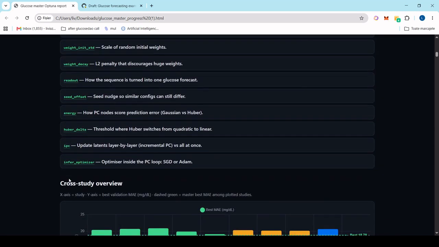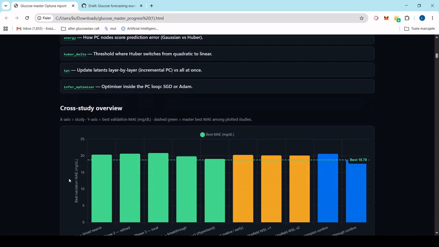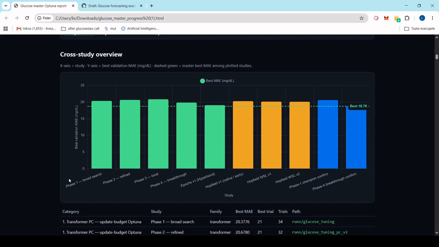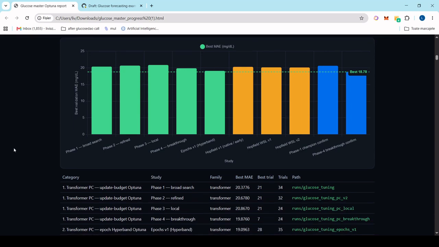What you need to know besides these generic parts is you have the results of the study here. What was the conclusion? Well, unfortunately, Hopfield did not improve as much as we would have expected. And in the case of just predictive coding, mind you, it's just 2 days of runs, we didn't achieve the same MAE as we've achieved with the classical transformer architecture. So in our case, it was 12 something. Here, I think best was 19.